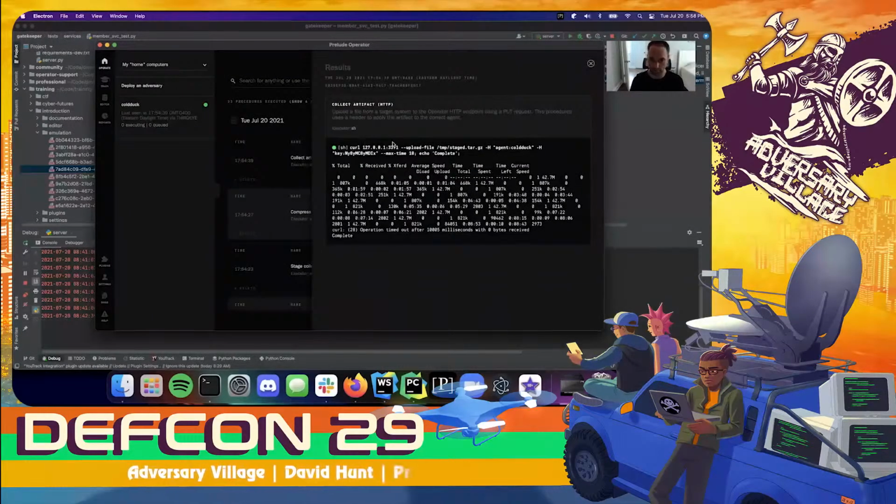So I can open this up and I can see the curl statement. Because I'm running everything on localhost, the IP address is localhost, but it sent it over my HTTP server that's built into Operator, and it forwarded over, uploading the file. So this is now in my control.